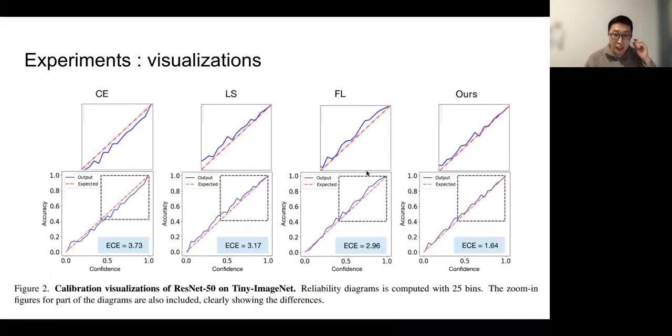So then here are some visualizations. Here is the comparison of the reliability diagram, which is a visualization of the calibration. If the calibration performance becomes better, it should be closer to the expected diagonal line, and our method works a little better than all the others.